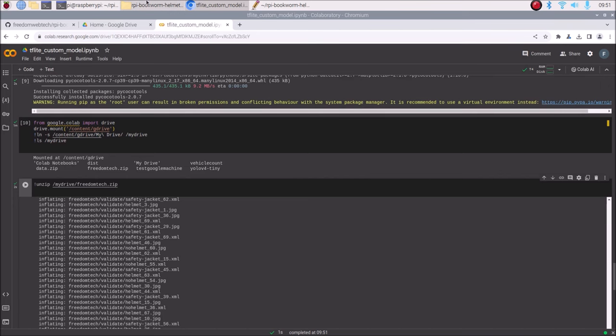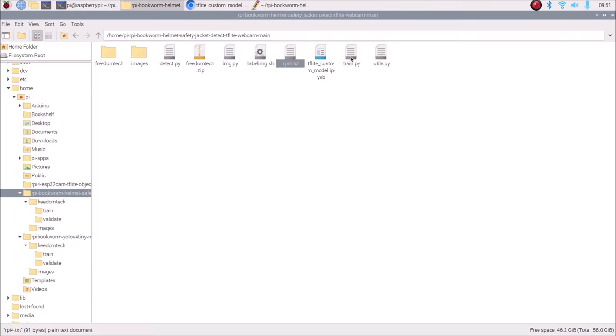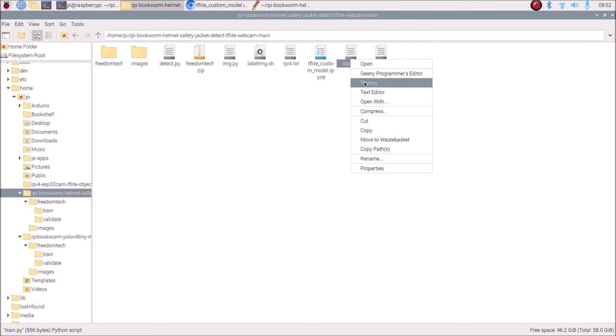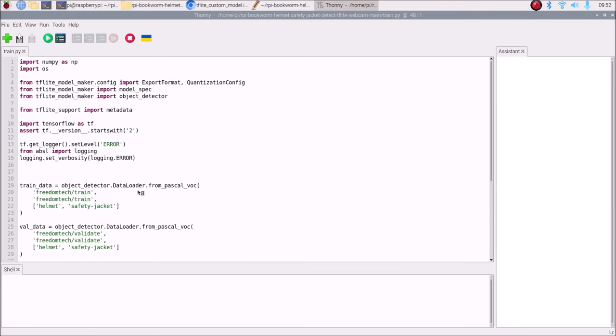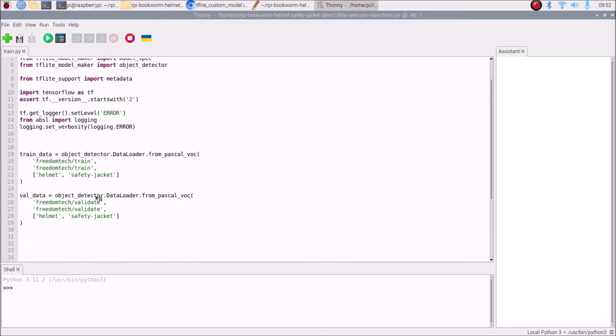So just open the repository and here it is. We have our train.py. So first let's make some changes inside train.py, then we are going to upload our train.py to our Google Colab. So right click train.py, open with Thonny Python IDE. As you can see, we opened our train.py, and here it is.